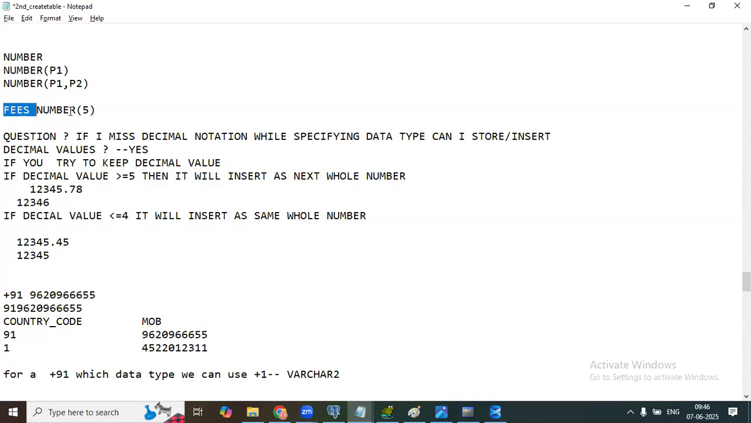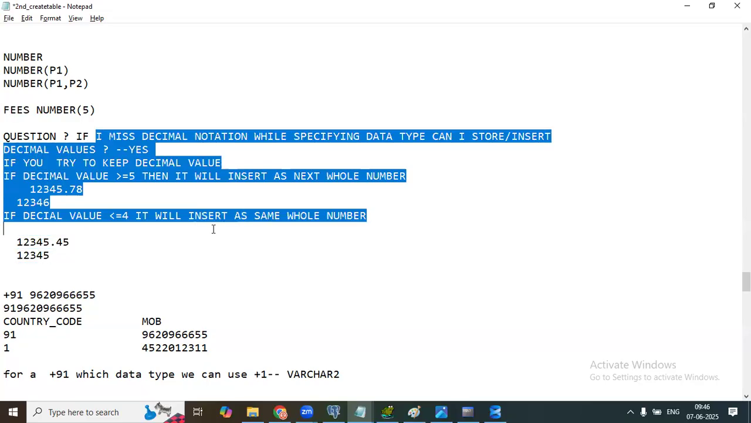I'm just telling fees of NUMBER of 5 for Arjun. I'm not telling 5 comma 2 or something, I'm just telling you 5. But if I give a decimal value for this column, what will happen? Nothing. It will round it and store it. If I give 12345.78, it will round it to 12346 and store. If I give 12345.45, it will round it to 12345 and store it, if you miss the decimal specification.